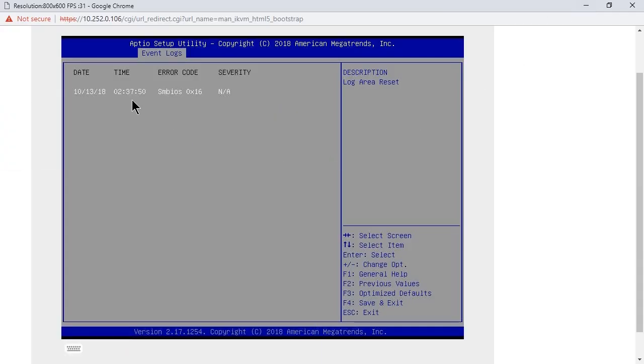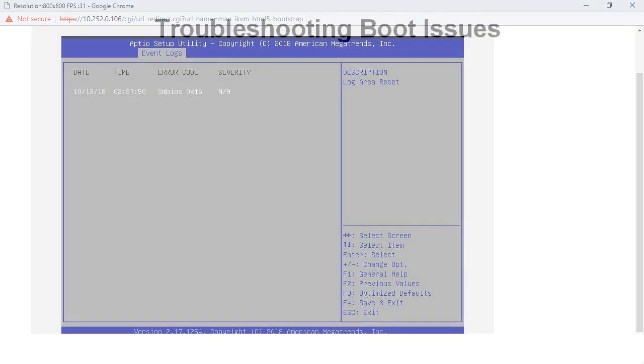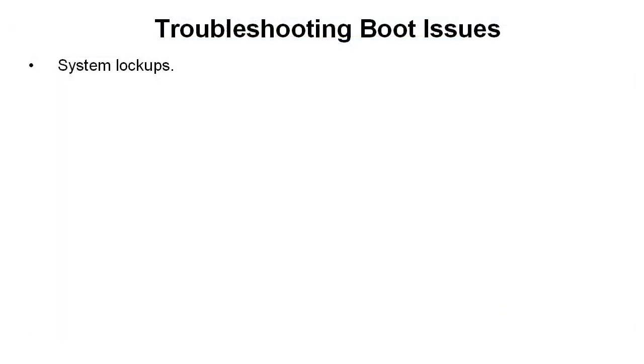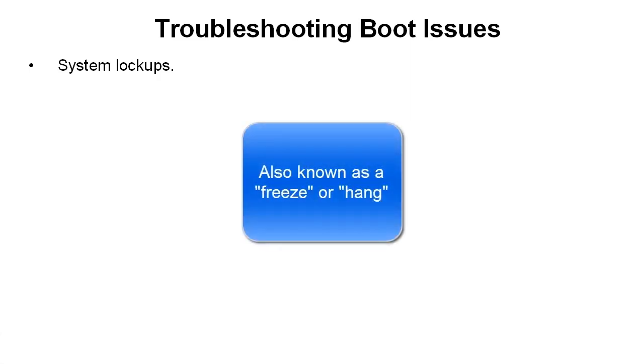Now, there's lots of other errors that can come about as boot issues, lots of different things, not just shutdowns. There's all kinds of things. So let's talk about a lot of those right now. We'll start with system lockups. A system lockup could be caused by a lot of different things, and a system lockup could also be known as a freeze or a computer hang. So lots of possible causes.